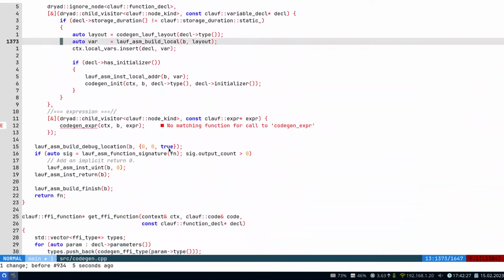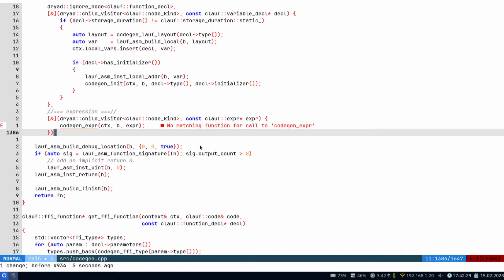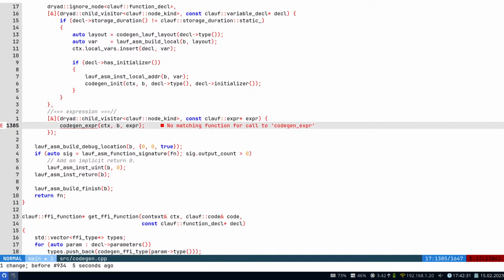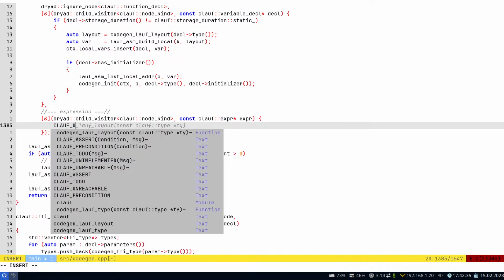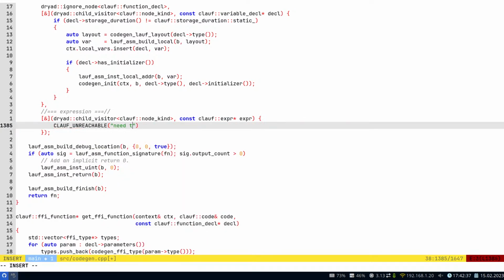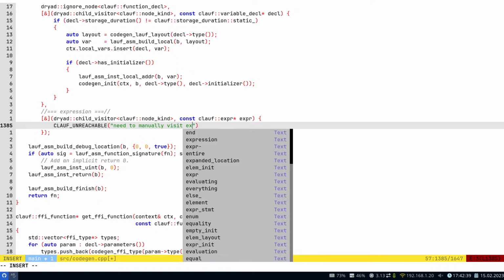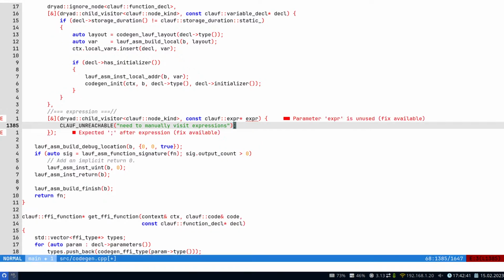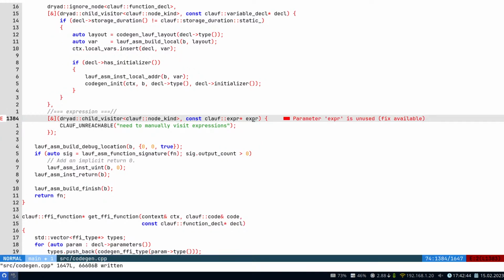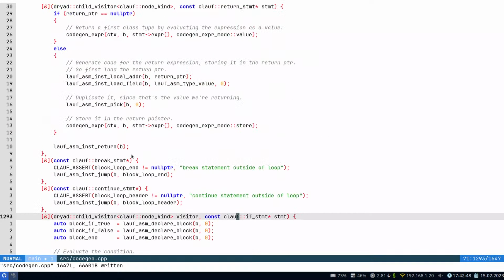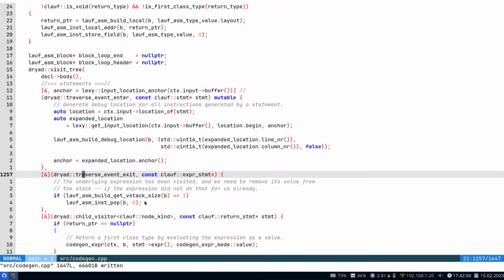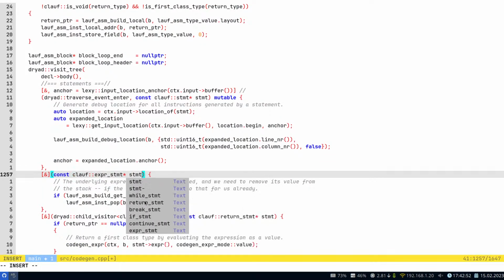Like something is visiting, right? Here we're visiting expressions, and we don't want to visit expressions because we don't know anything about the mode. So let's put in a seal of unreachable. We need to manually visit expressions so we can provide the appropriate mode. Which means that, for example, here we rely on the implicit visit.